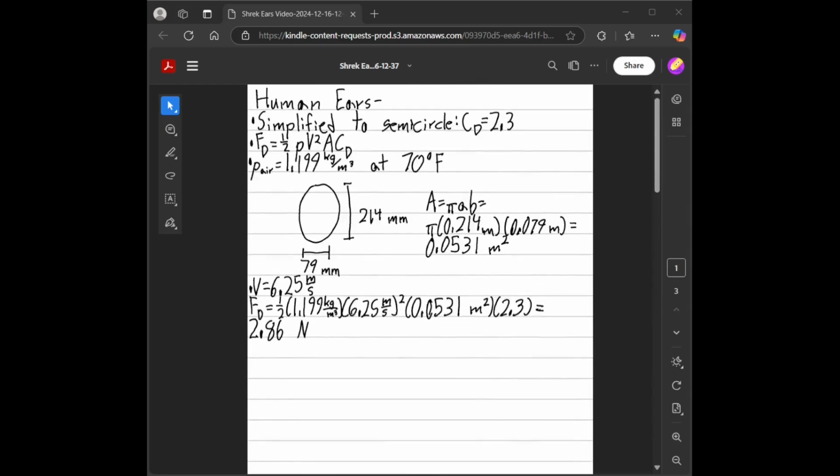So first I did human ears, and I plugged these numbers into the equation for the drag force. For the density, I assumed a temperature of 70 degrees Fahrenheit, and I assumed a speed of 6.25 meters per second, which, after doing some research, seems to be about the average human's jogging speed. And I'll include all of my sources for this stuff in the description below. So plugging all of these in gave me a value of 2.86 newtons, and that is for one ear.